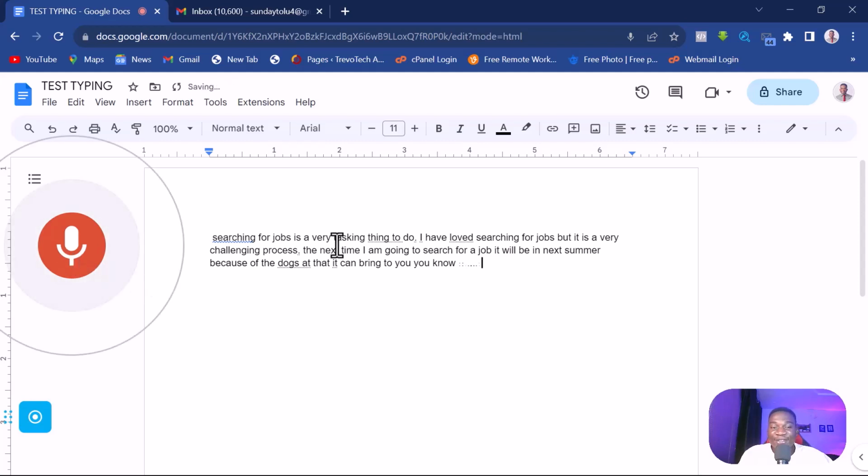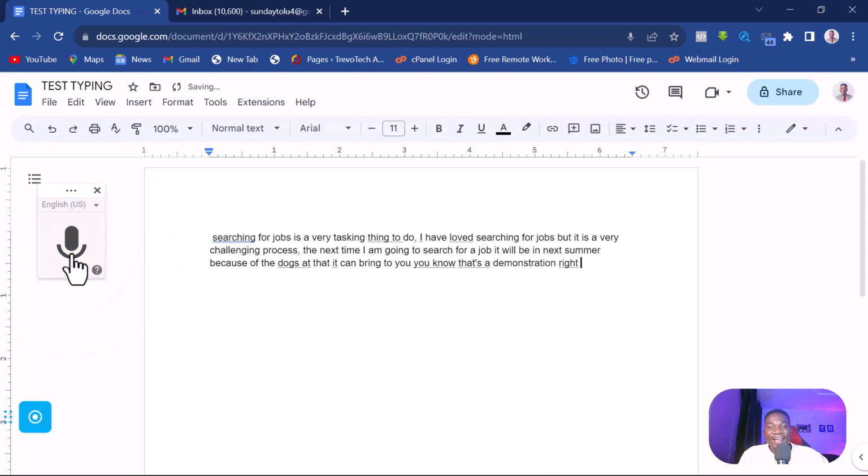That's a demonstration, right? So when you want to stop, you click on this to stop. Now you can see that everything I've been saying has been typing on its own. Searching for jobs is a very taxing thing to do. Oh, okay, this should be "taxing." So I think I'm the one that made a mistake here. I have loved searching for jobs, but it is very challenging. It is a very challenging process.